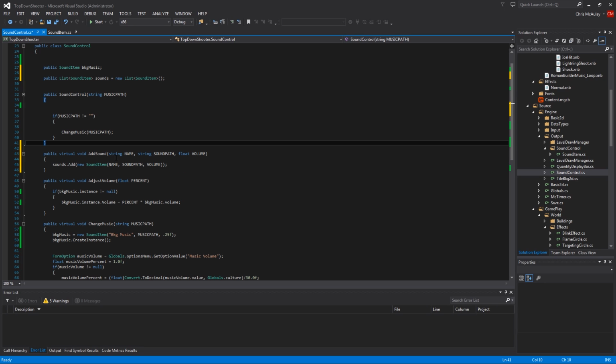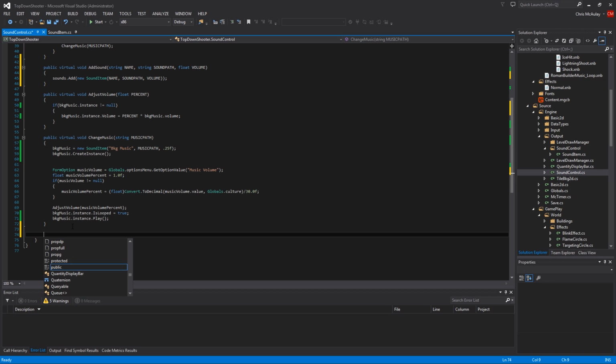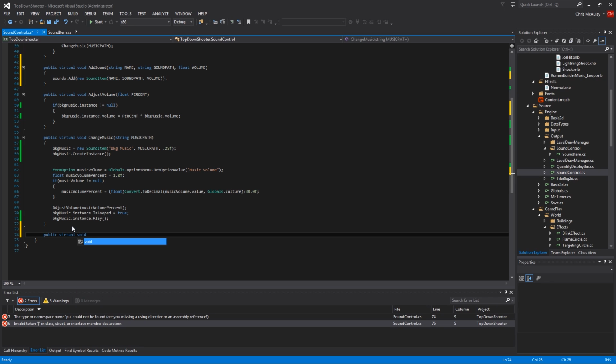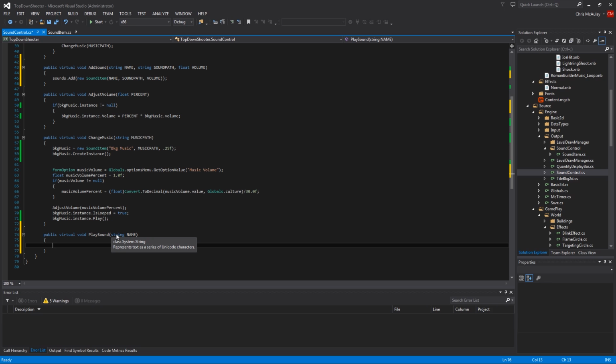Okay, let's move on. So we got our sounds adding. The next thing we need to do is we need to be able to play these sounds. So let's go over what we need to do to play them. So first thing we're going to do is tell it the name of the thing we want to play, and we want to play the sound associated with that name. So how do we do that? Well, for now, we're going to do a simple loop, but we're going to create a function first. So public virtual void play sound. And then there, we're going to pass a string name.